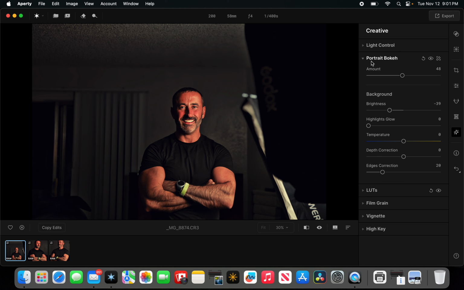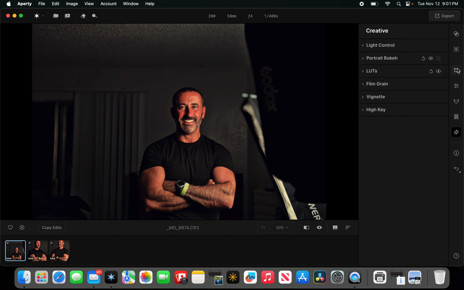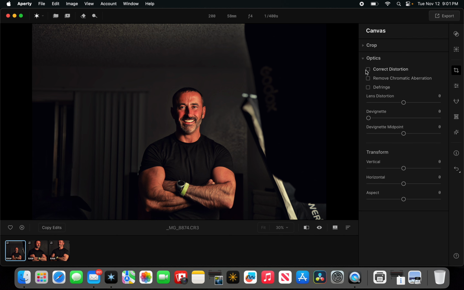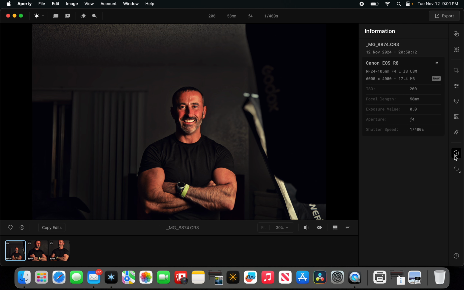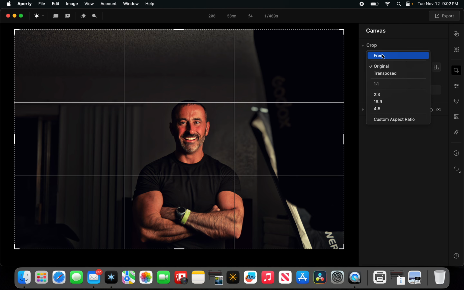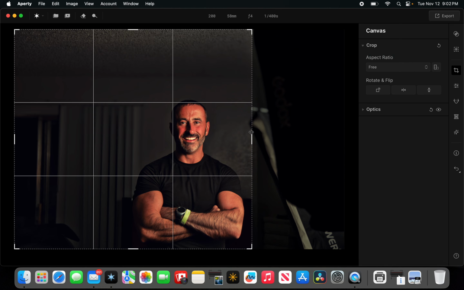So as you can see, these are just barely scratching the surface of what can happen. So now I'm going to take care of any distortion, chromatic aberration, defringe anything from the lens. This was shot at 58 millimeters. Yes, I think 58 millimeters on my RF 24-105 f4, the L series. I love this lens. It's fantastic. So I'm going to go ahead and crop it, get my lighting out of there.